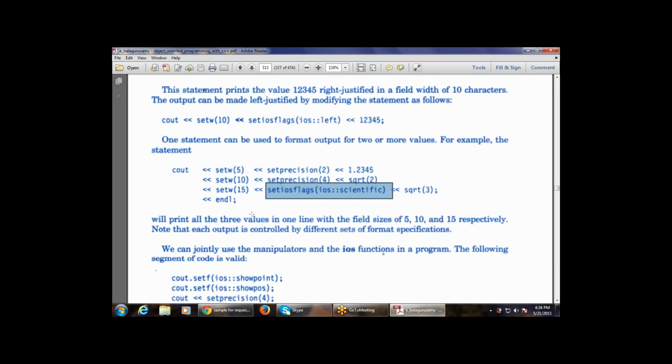It will print all three values in only one line with field sizes of 5, 10 and 15 respectively. Why is it printing in only one line? Because there is no \n used for moving to the next line. Note that each output is controlled by a different set of format specifications.